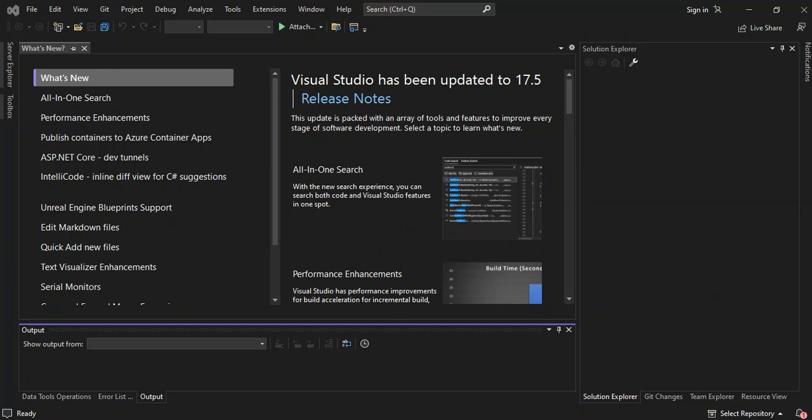In this video, we will look at C++ CMake inside Visual Studio 2022. We will look at how we can download and install the necessary components to get us started.